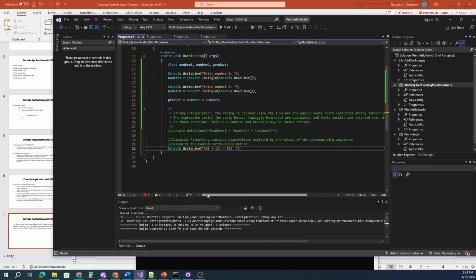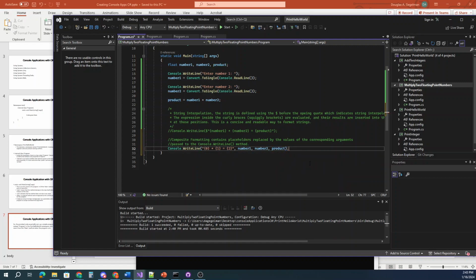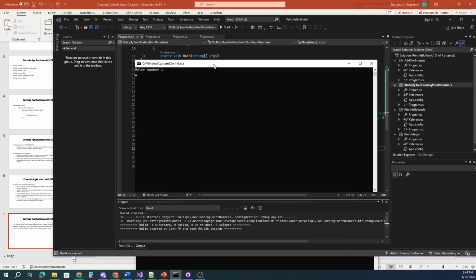And now we have to add the arguments that we want it to pick up. So number 1, and this number 1 should go outside of the quotation marks. So we got number 1, number 2, and product. Put my semicolon at the end, and if we run this, I'll do 4 times 4 again. 4 times 4, and 4 times 4 is 16.